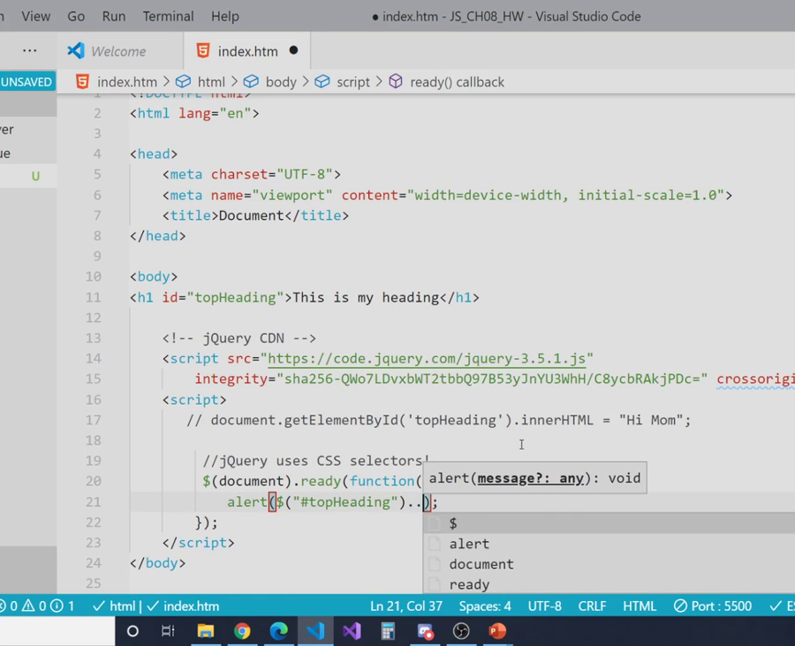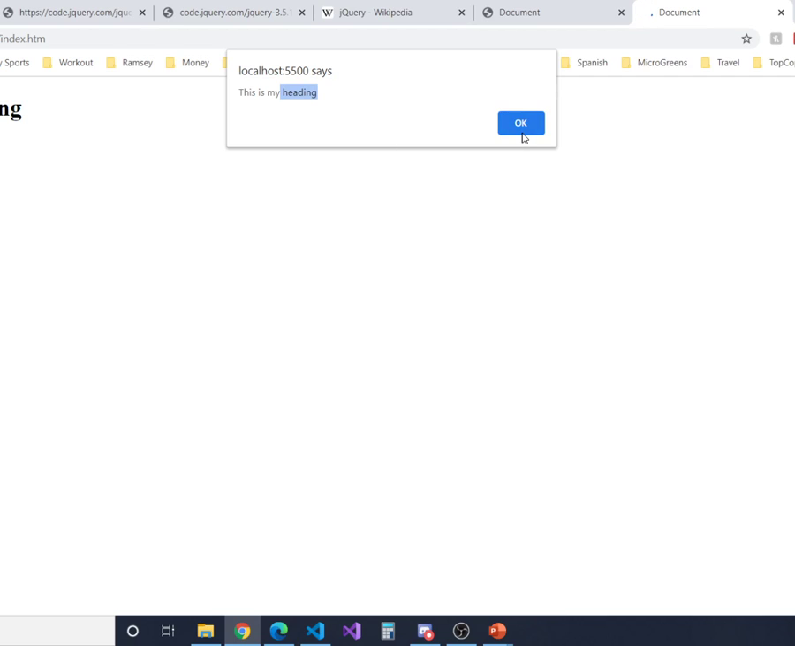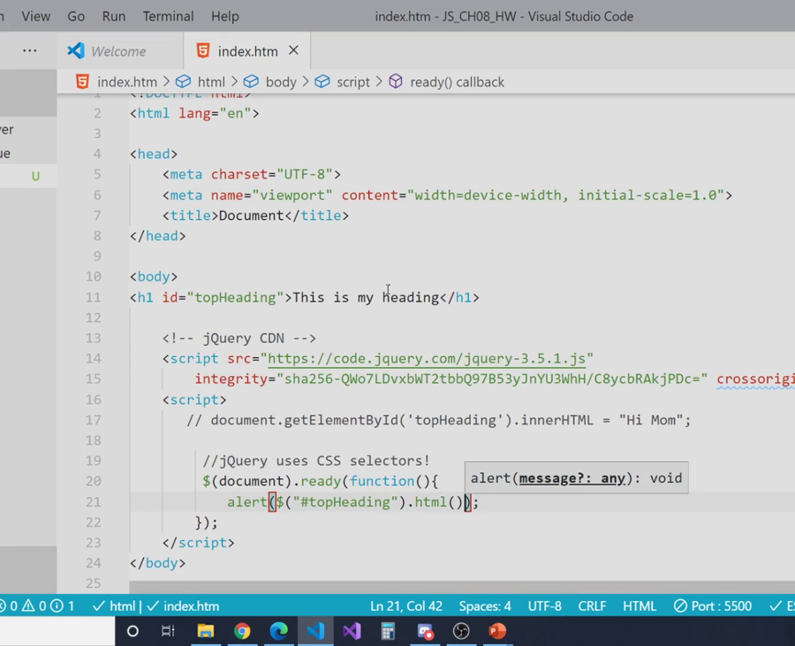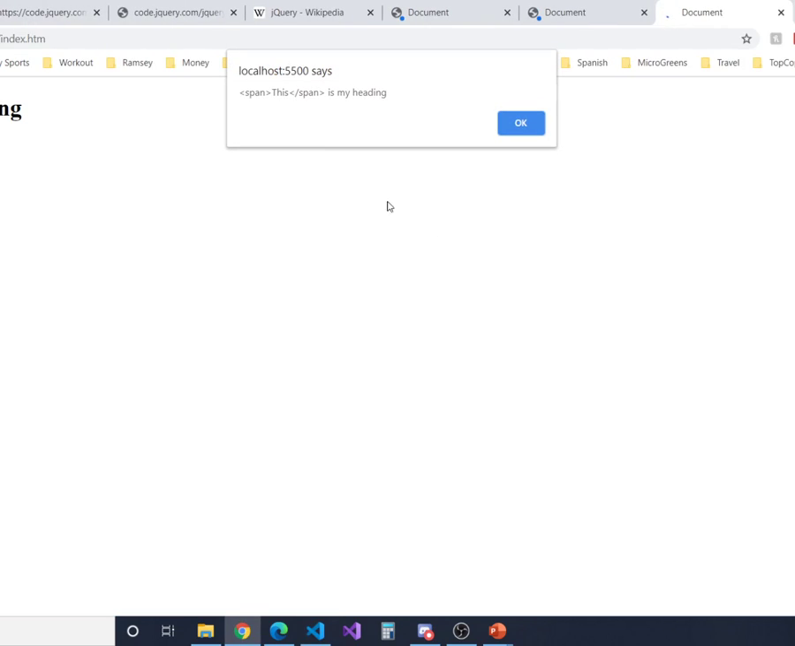If I could do a dot HTML, that typically brings anything inside of it. So if I had like a span, see, now it includes the span inside of there.